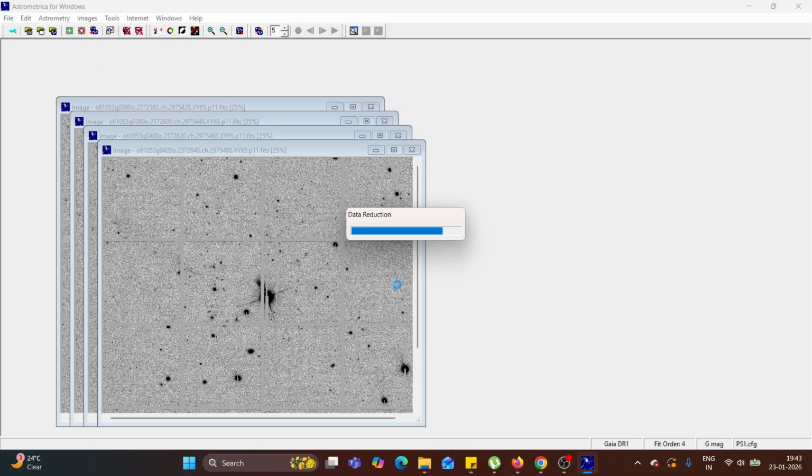Again, remember guys, do not fiddle with anything while the software is analyzing. Don't close or open any tabs when the software is running. It might interfere with the analysis.